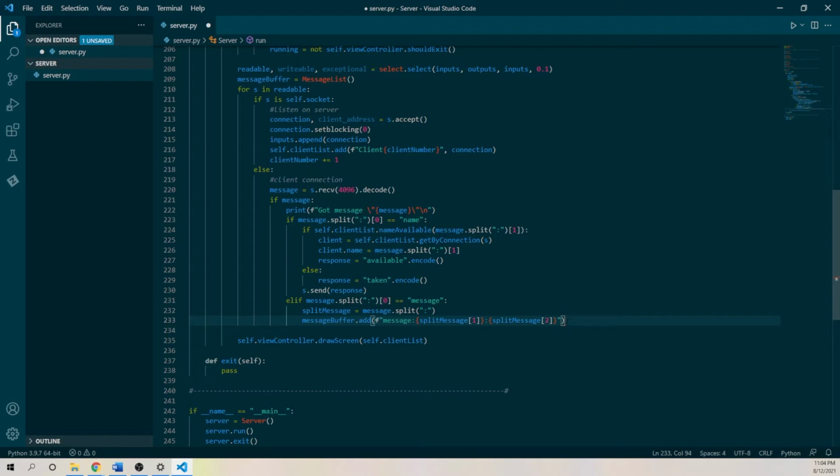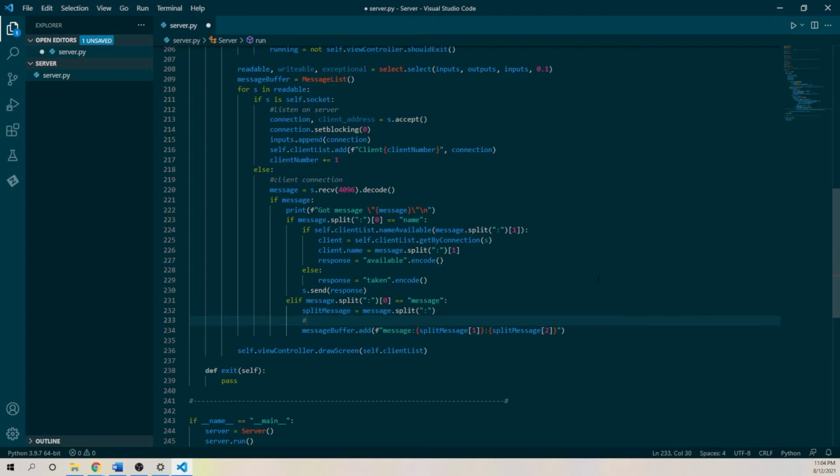Okay, so just so we can see the format here, when the client sends a message it will be something like: first the word message to signify the type of communication which is happening, then the client's name, so like Bob, and then the message which they're sending. So we split this up and we just store that information in a string and pass that to the message buffer that will be stored for later.